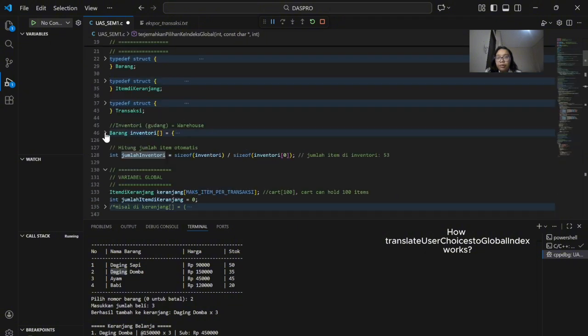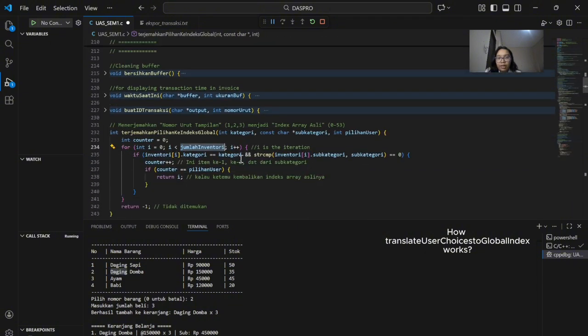This is to search the items that match with the category and the subcategory that were already chosen by the user. So here we have the equality operators and string compare, comparing the string with the subcategory. And if it finds a match, the counter will increase by 1. So here we have the counter from 0, and 0 will be increased to 1. And if the counter already matches the user's choice, which is 2, it will return the value of the I. The I is the iteration.